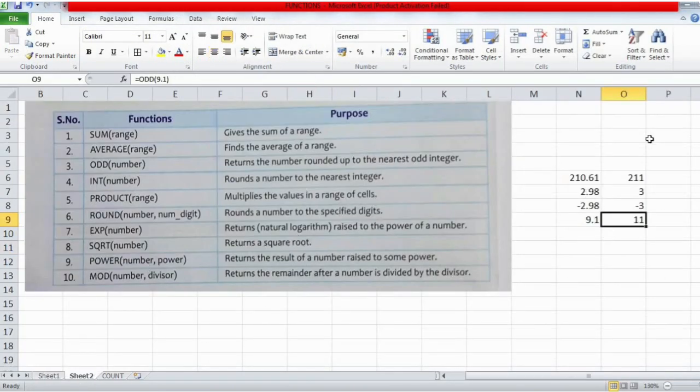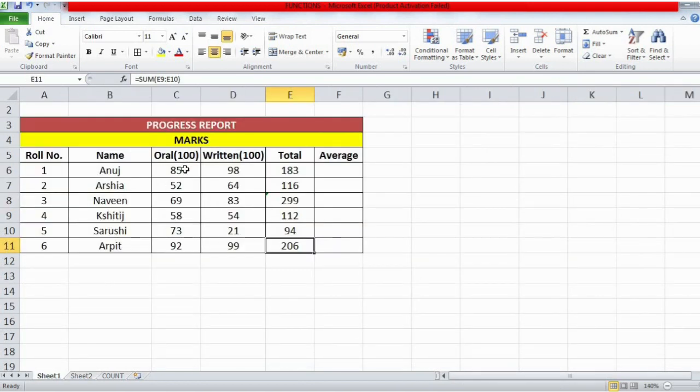I'll show you from this example only. Suppose this student got 85 out of 100 in oral and 98 out of 100 in written. So what is the average? Average means the total divided by the number of observations. How many observations are there? 2. So this is how you calculate the average, right?